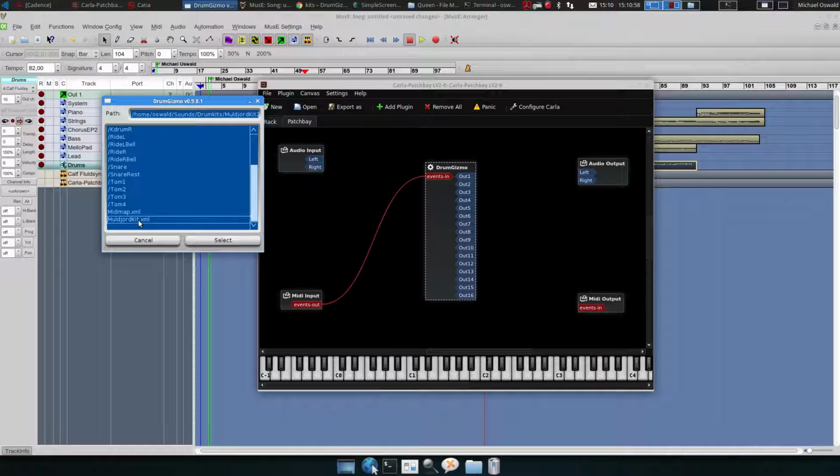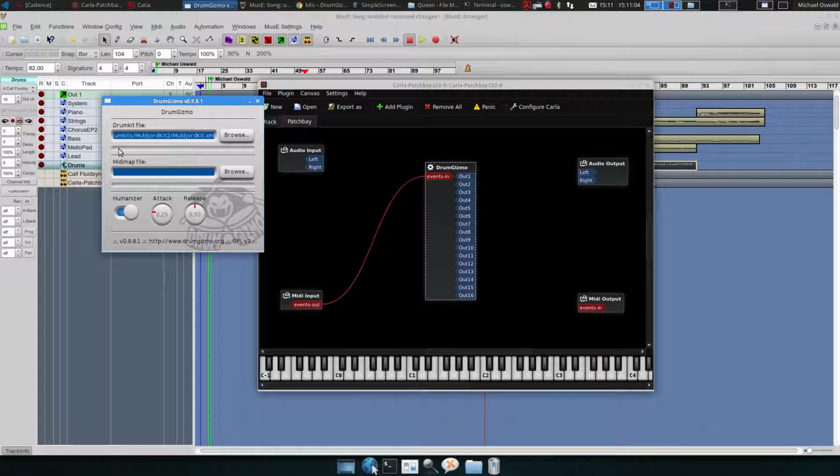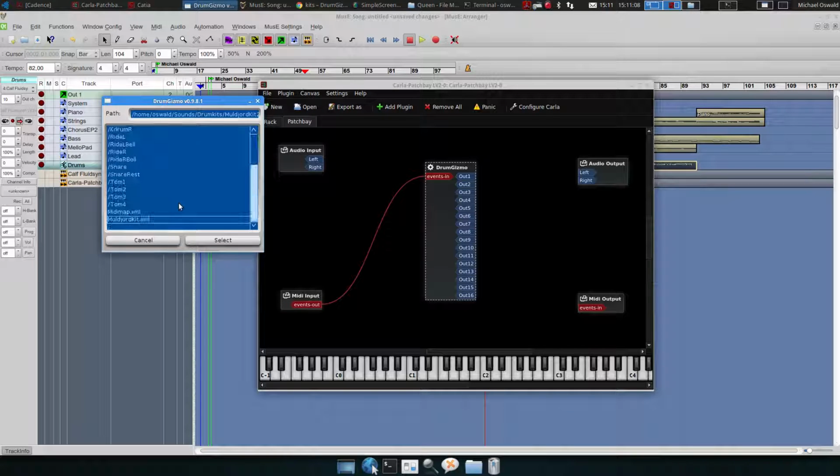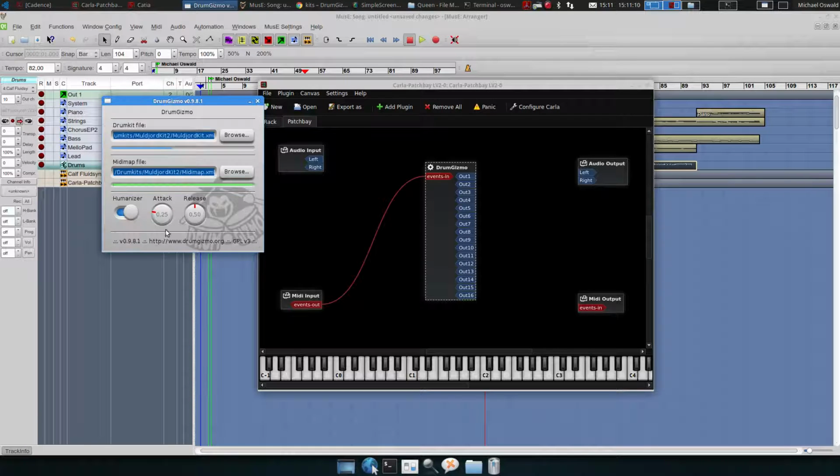But it shouldn't matter. So we select the drum kit file. And now it starts to load them. And we also select the MIDI map. And I will show you the differences that I have done. They are not important for this.